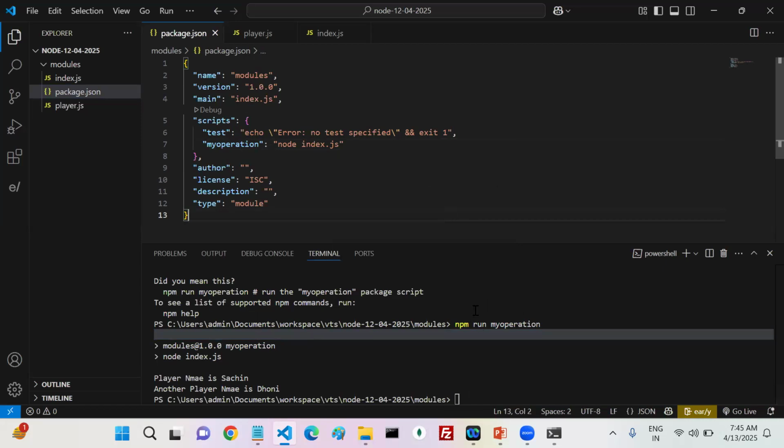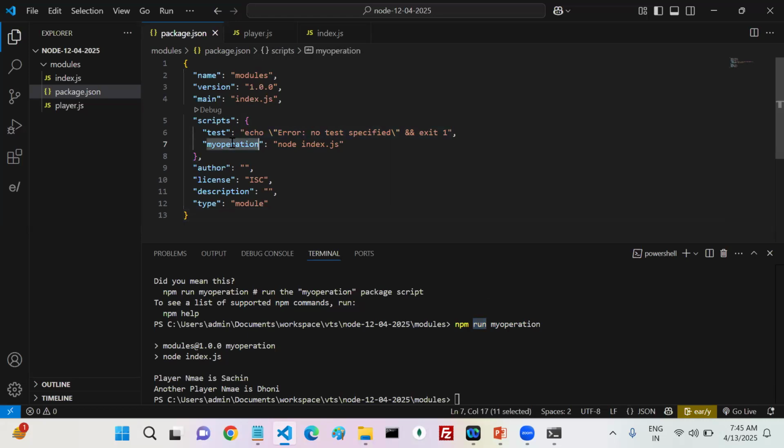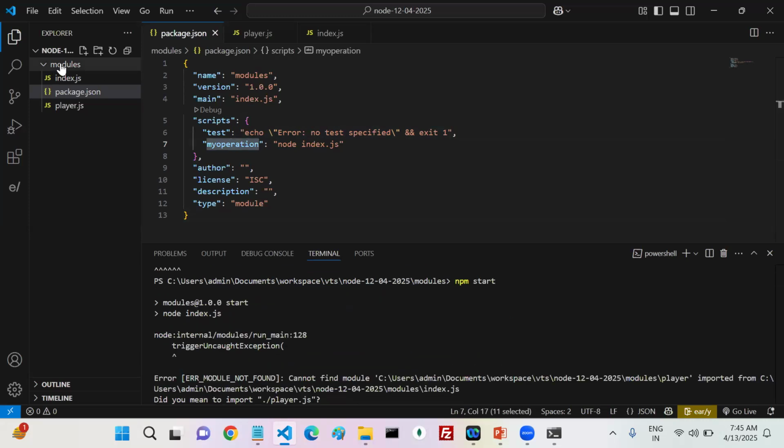So whenever you use start, there is no need to write run again. Run and start are similar in meaning. So npm start runs directly, but for any name other than start, you have to manually write npm run your command name. Understood? All okay? So this is modules.